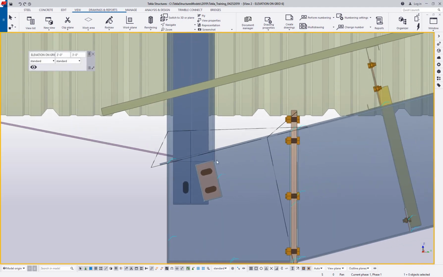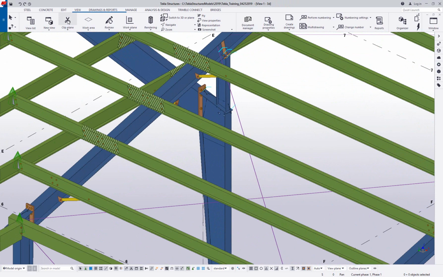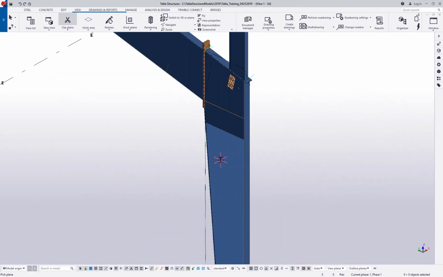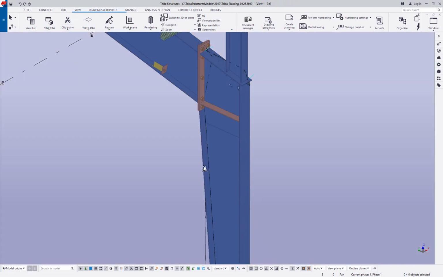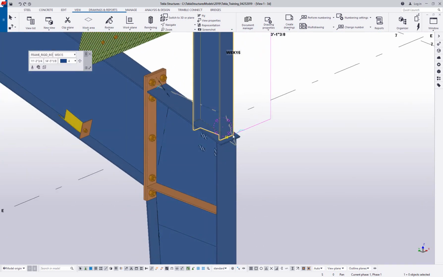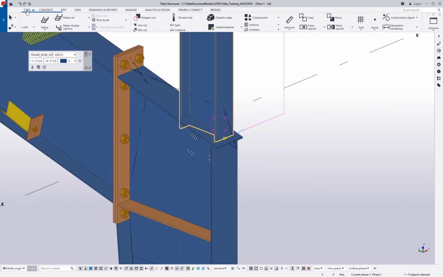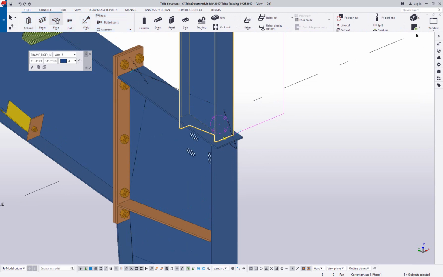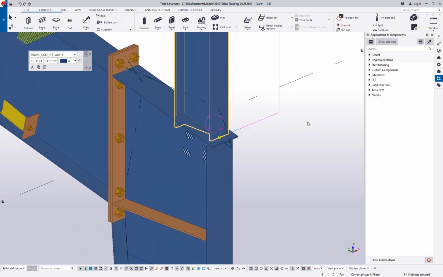So now that that column has been shortened, let's go back to our main 3D view. I'm going to turn on a clip plane so we can actually see this a little bit better in 3D. And there we can just verify that the column has been shortened. Now we could go back to our steel tab, model in by plate, by bolt, by weld, a connection plate here. But instead I'm going to go back to the component catalog and try to find something that'll work.